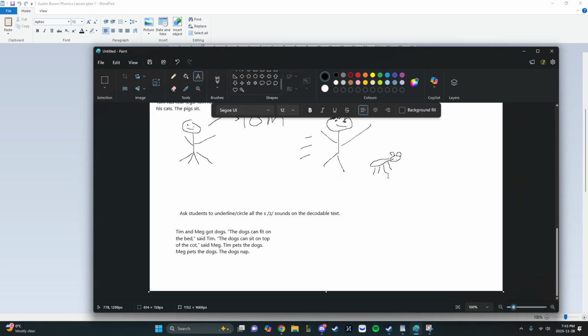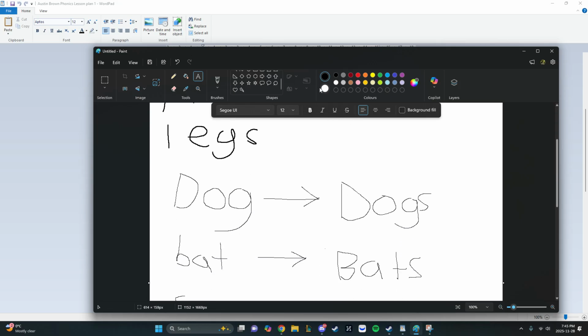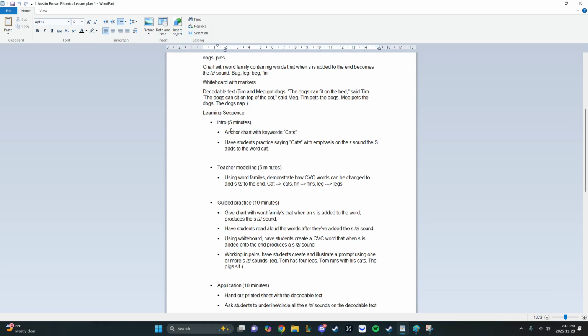So we're going to go over to Microsoft Paint, and I've done a little bit of the lesson plan here. So we have our word bank. We got some words here: cats, pins, legs, as, and is. So that would be the introduction with the anchor chart with keywords.